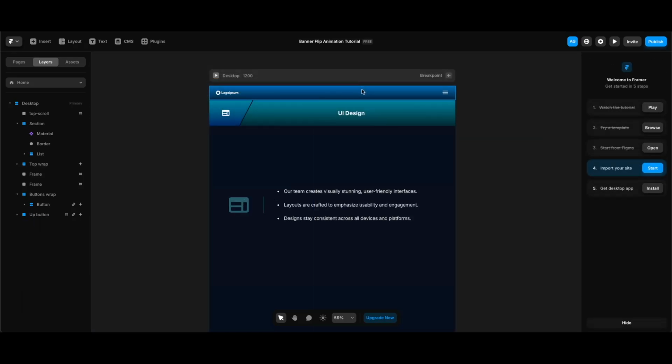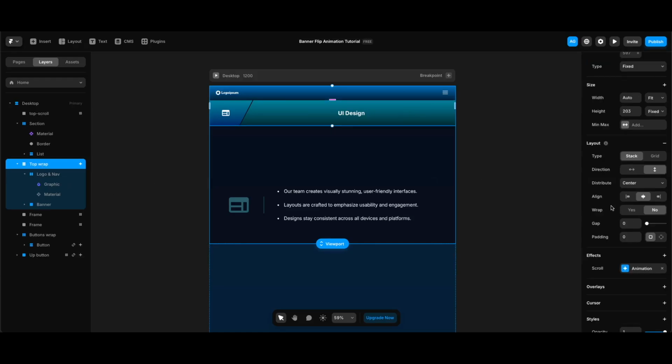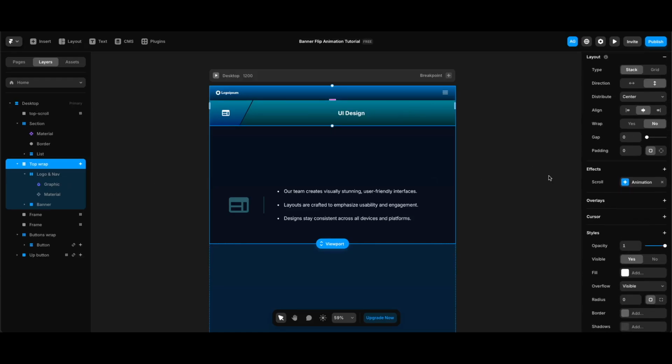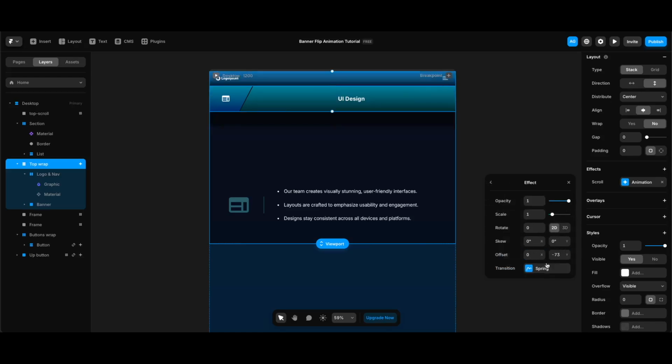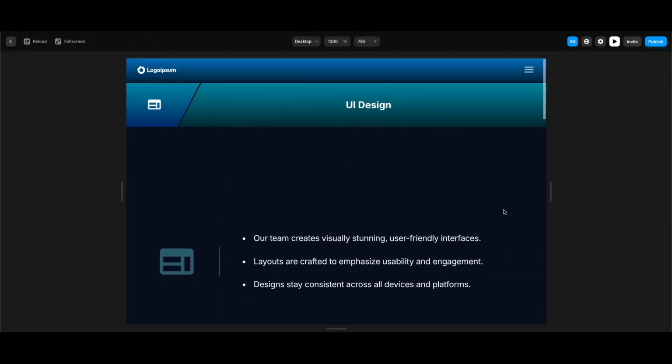Also, I added a scroll effect to the top wrap stack. Basically, I put both top nav and banner in the same stack called top wrap to be able to hide the navigation and show only the banner when I scroll downwards. And the down scroll effect was just adding a negative Y offset, just enough to hide the top bar, as you see. When I scroll upwards, the nav bar shows again. So yeah, these are the pre-made elements that I want to talk about.